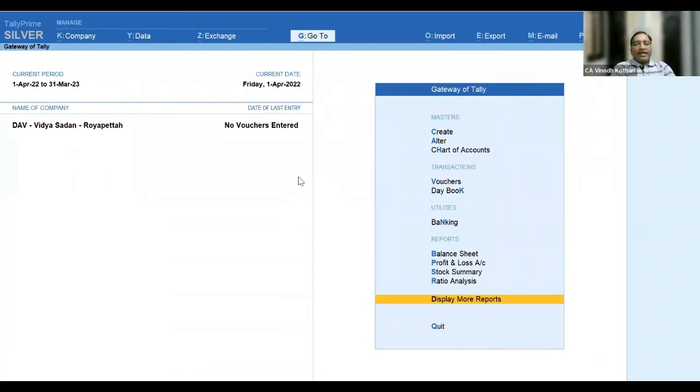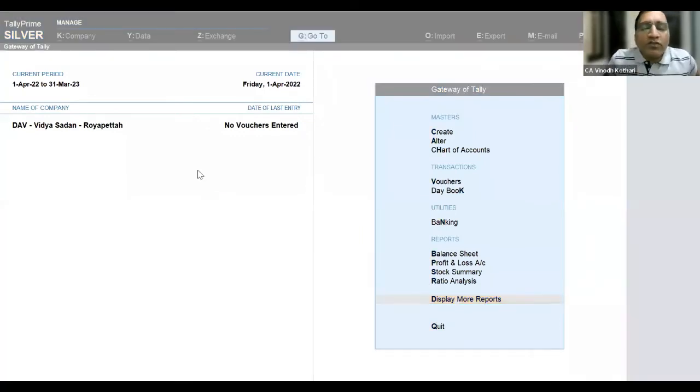Fine, okay, come back to this gateway of Tally. Come back to the Zoom screen. Later on, those who have not seen can see it, no problem. We'll go to the next step. Come back to the Zoom screen.